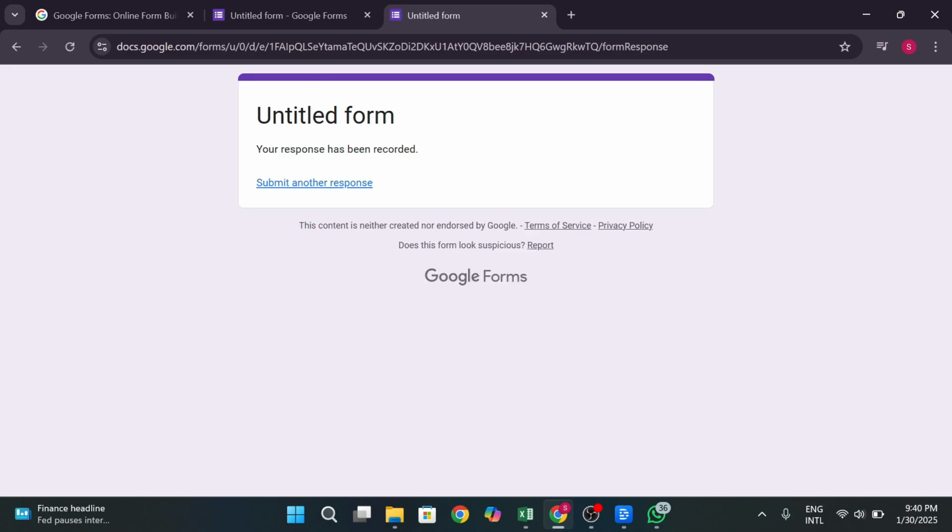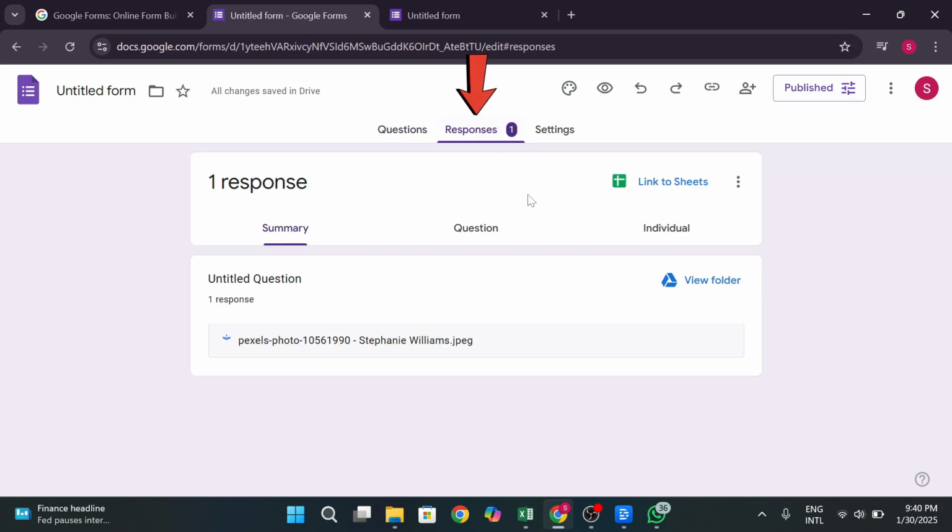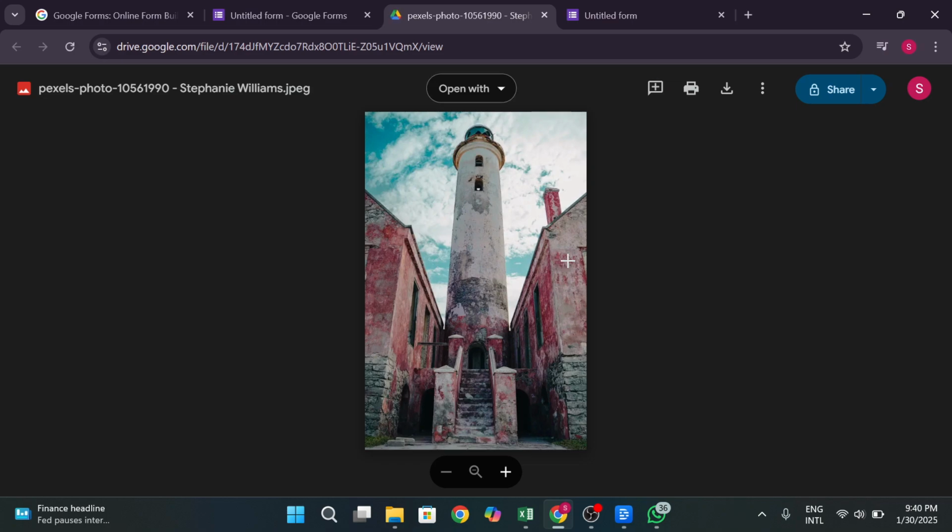Once it is submitted, go back to your form portal. Click on Responses, and there you have the image that was submitted in the response. That's how you can create a Google Form with photo upload.